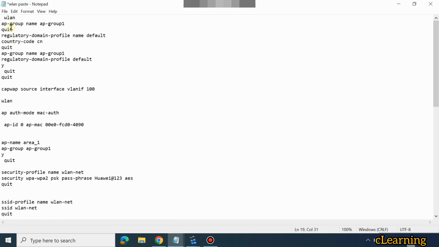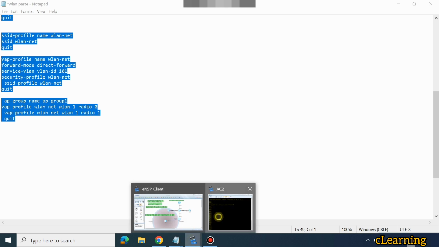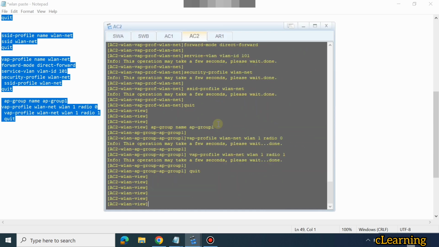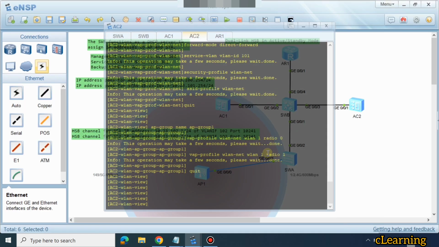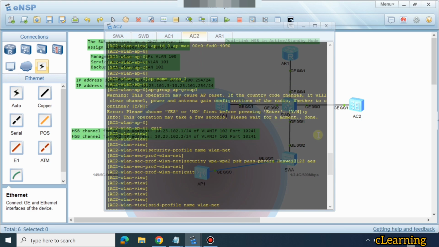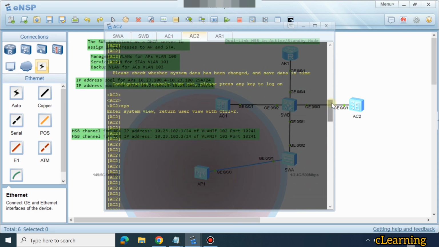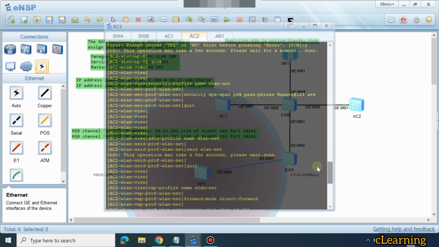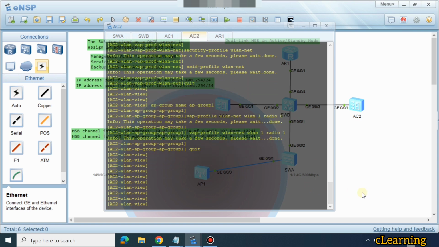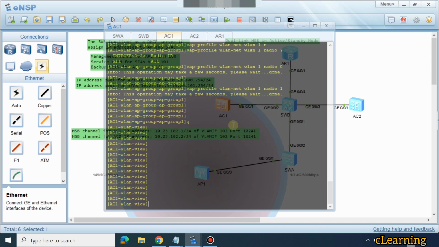So all my configuration will be copied, and let's see. Hopefully there will be no mistake. Yes, I think it's gone right. Yes, all the configuration of AP in one step. Yes, my configuration is successful on AC2. So in AC1 now we will do the HSB configuration.